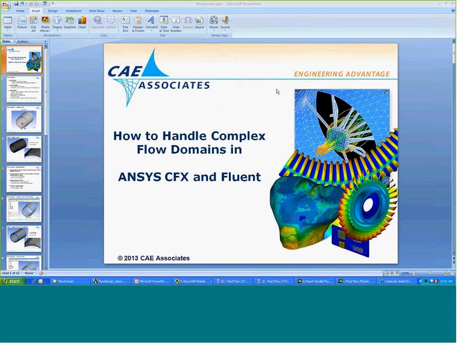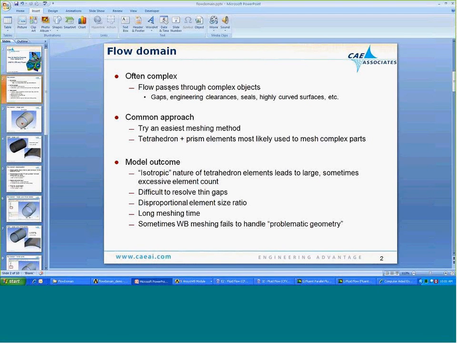Complex flow domains and how we best approach complex flow domains in ANSYS Fluent and CFX. I'll start off with a PowerPoint slide, describing the problem of interest and what we're looking at.